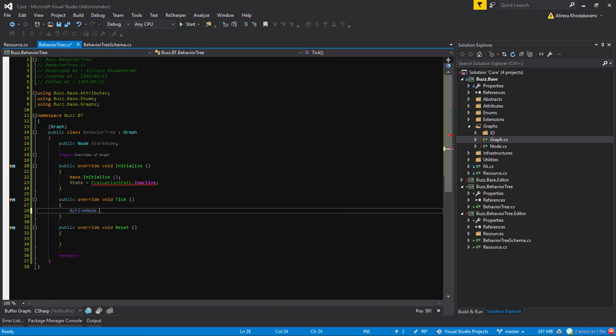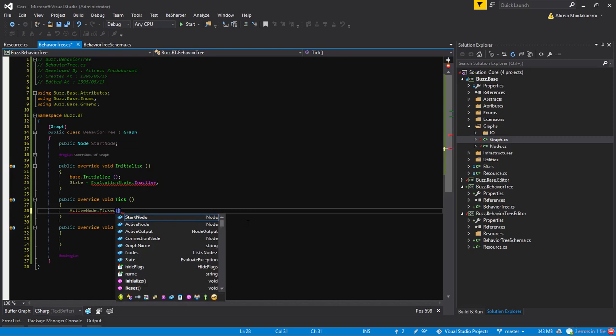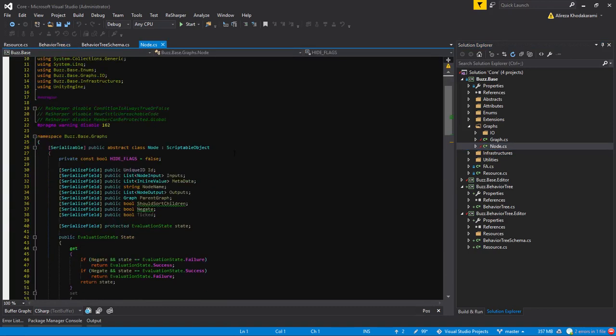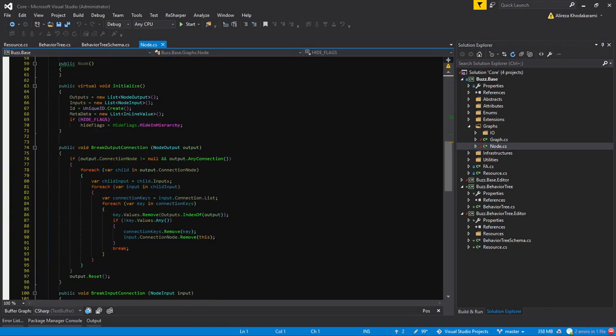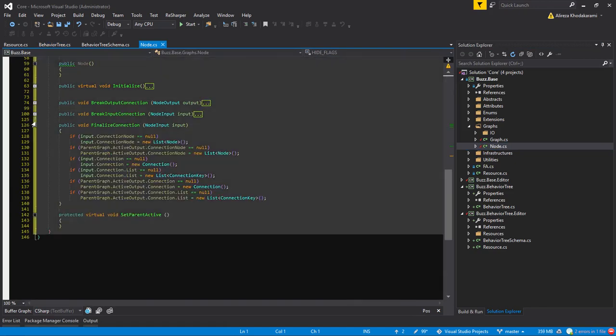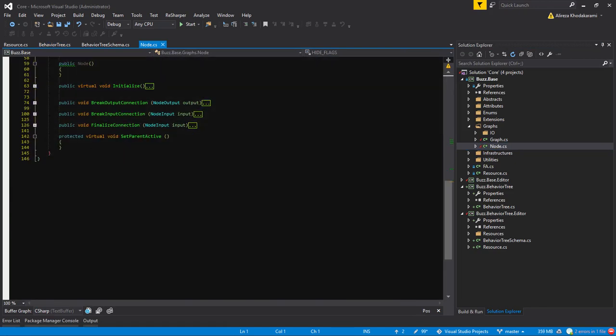Now tick, first I will say active node.tick, and not ticked, tick. That means that in my node, I should see if I have any method called tick. And of course, I don't have any method called tick. So we need to add that.